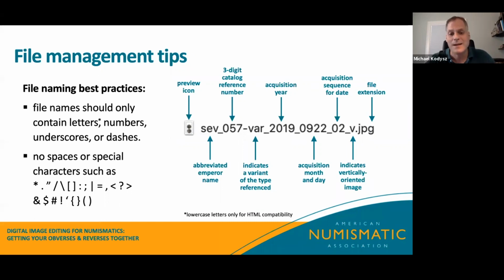I've got the abbreviated emperor's name first. I've got a 3-digit catalog reference number. That's kind of important. I'm using something called Roman Silver Coins, which is their cataloging system. And if the numbers go into the hundreds, then I want to make sure that any catalog number that is a single digit or double digit has 3 digits total. I put the 0 in front so that in a list view, these all fall into the correct order. If this particular coin is a variant of something that's in the catalog, I'm indicating that with a little abbreviation.